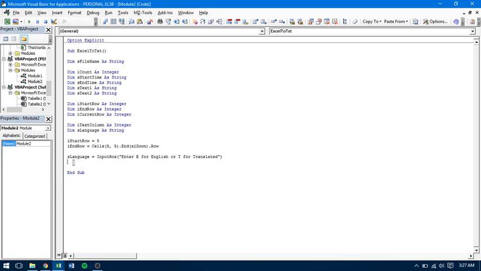Now we need to do something with that. And so what we're going to do is we're going to make an if statement, which basically just evaluates whether the statement right behind it is true or false.